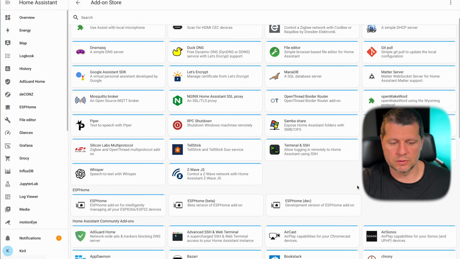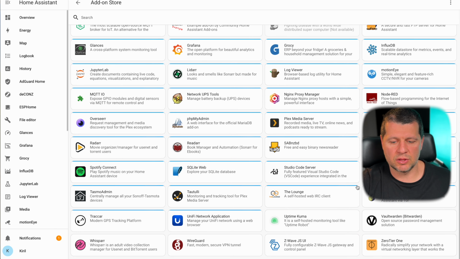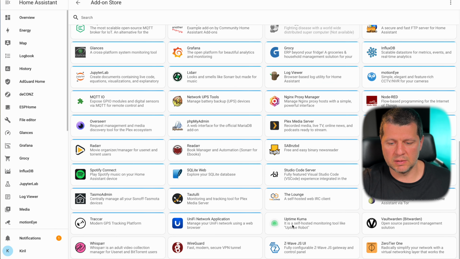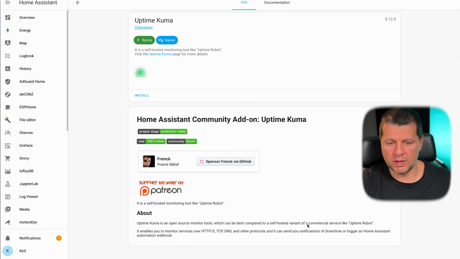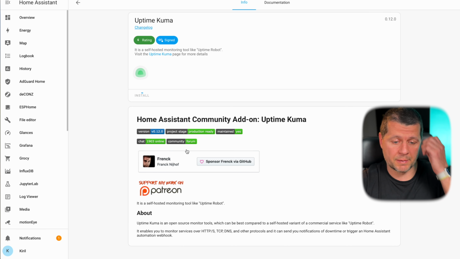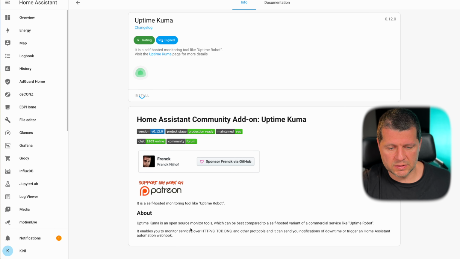In the add-on store, community add-on section, the next one is Uptime Kuma. It is a self-hosted monitoring tool like Uptime Robot. It is coming from Frank. Open source monitor tools which can be best compared to a self-hosted variant of a commercial service like Uptime Robot. It enables you to monitor services over HTTP or HTTPS, TCP, DNS and other protocols, and it can send you notifications of downtime or trigger a Home Assistant automation webhook.